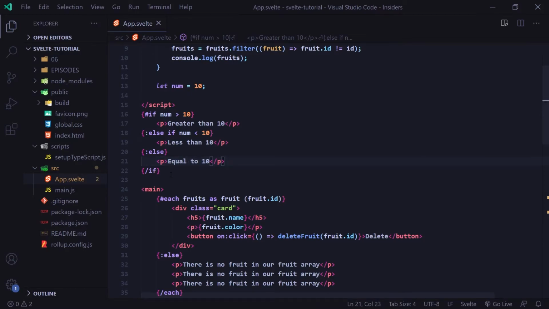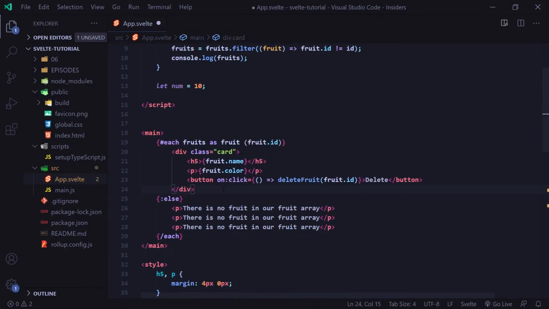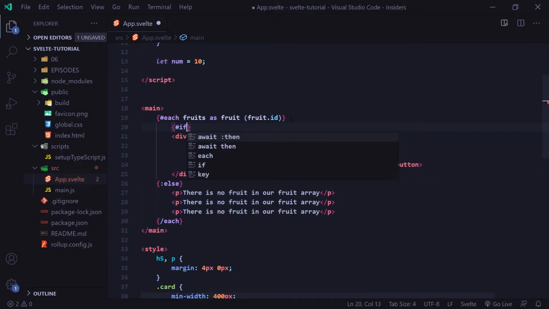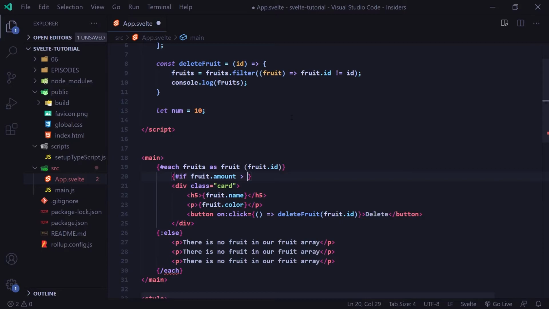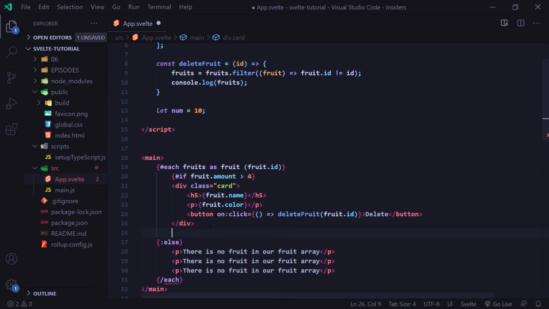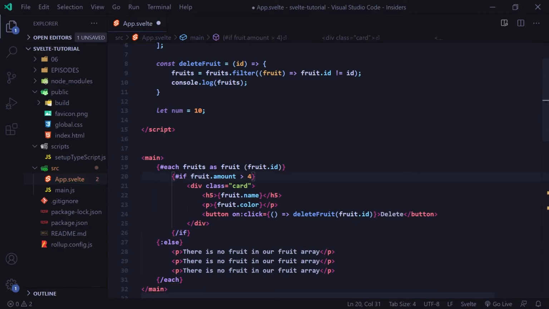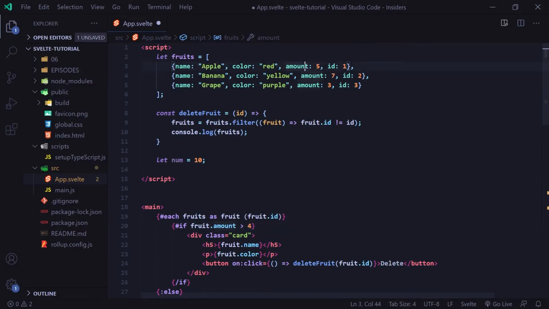So let me go ahead and show an example of this with our cards here. I'm going to say hashtag if fruit dot amount is greater than, let's say, 4, and I'm going to add a closing tag right here. It is only going to display a card if the fruit amount is greater than 4. And you can see up here in our fruit array that apple and banana both have amounts greater than 4. However, grape is less than 4. So in theory, this should only display apple and banana.